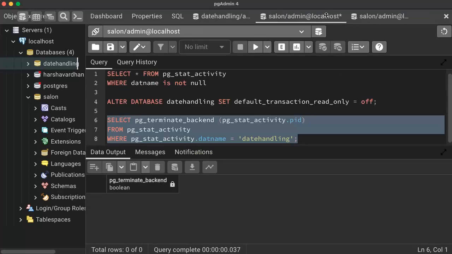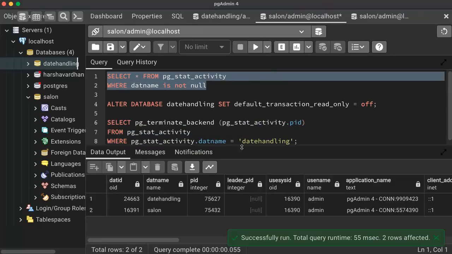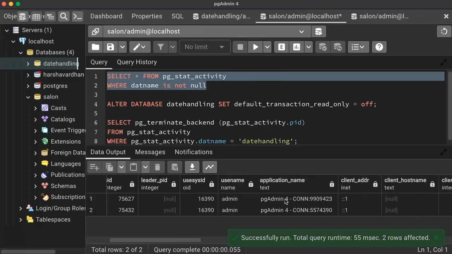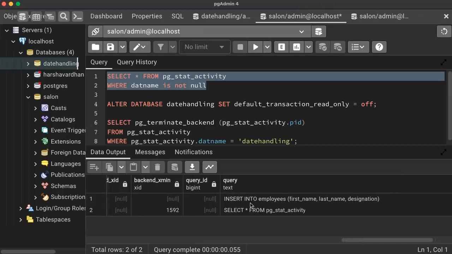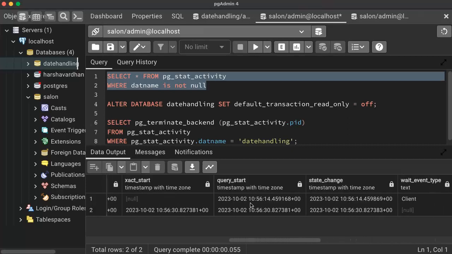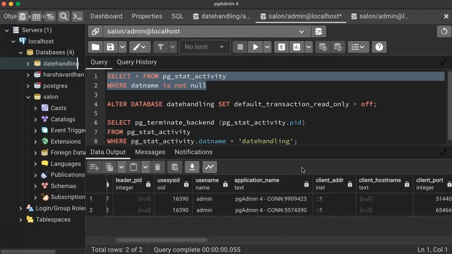For that, you can go to another table, the pg_stat_activity table, which shows you the active connections: what the state is, and what the last query triggered in the session was. Everything is available here. Currently, for this database, there is only one active connection, which I want to terminate.